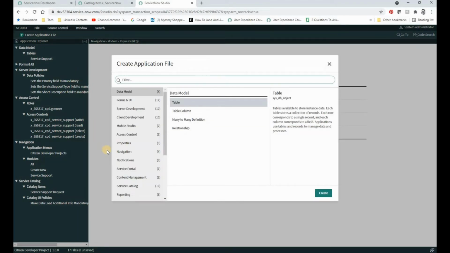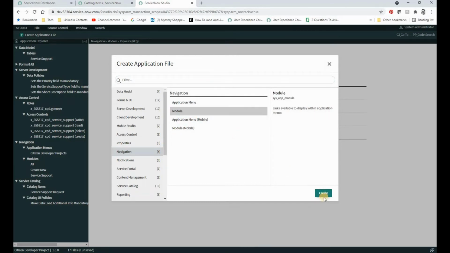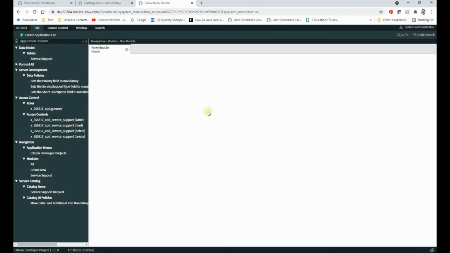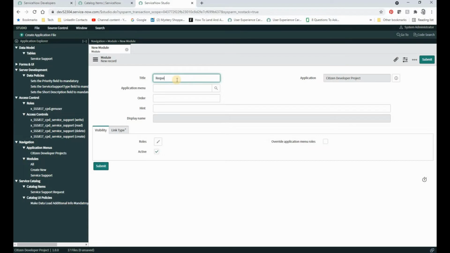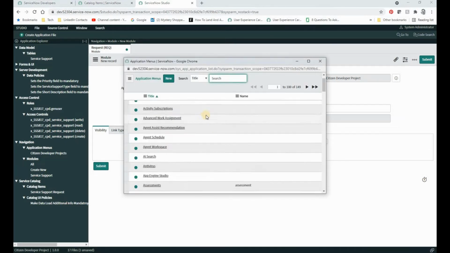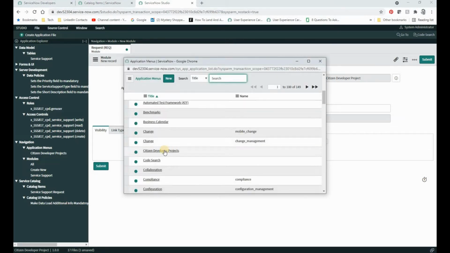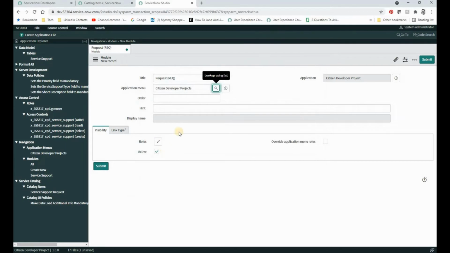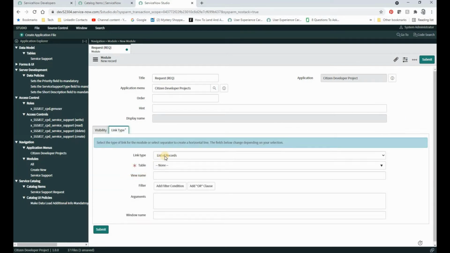We'll select create application file, navigation module, and we'll click create. We'll go ahead and give this a name, and we'll just call it requests. We'll select an application module, and we'll select the citizen developer projects. We'll leave the order blank at this time, no hint. And the link type is going to be a list of records.